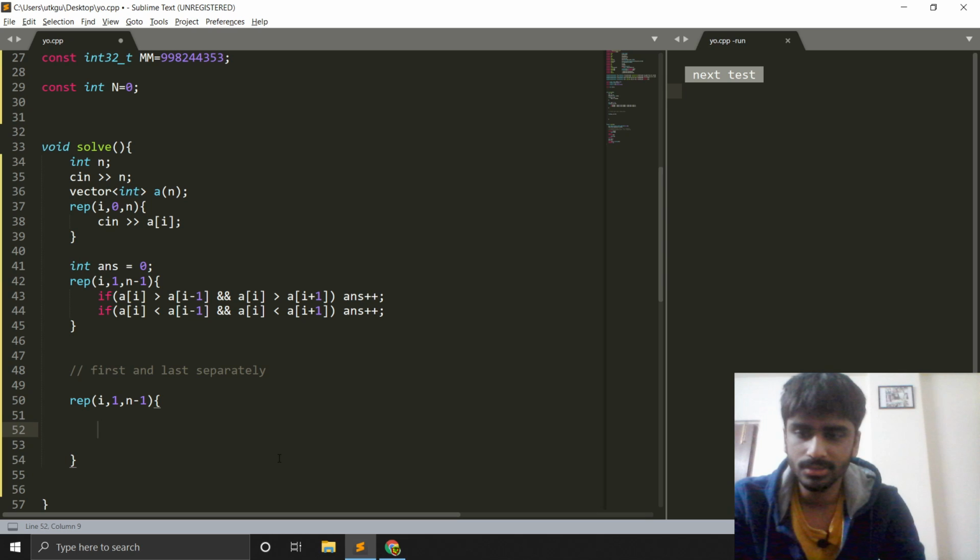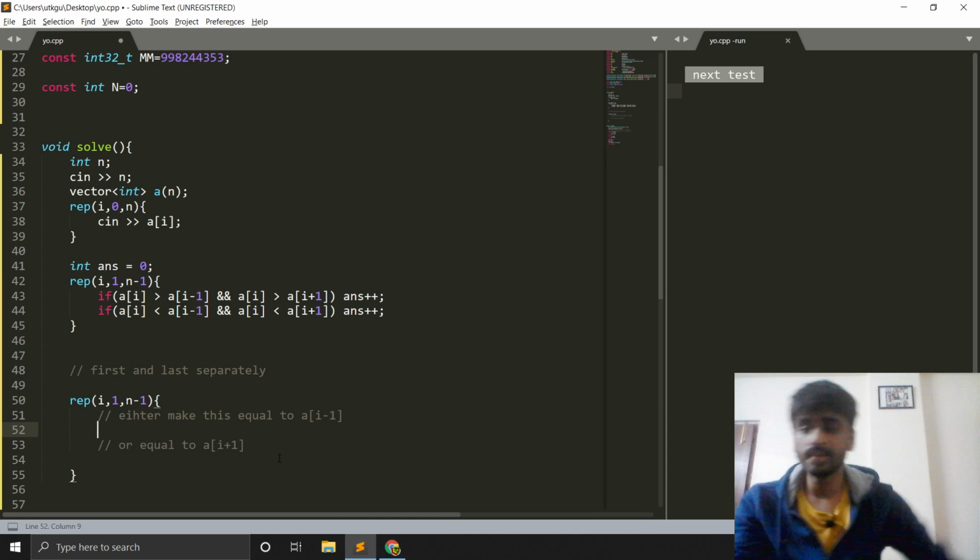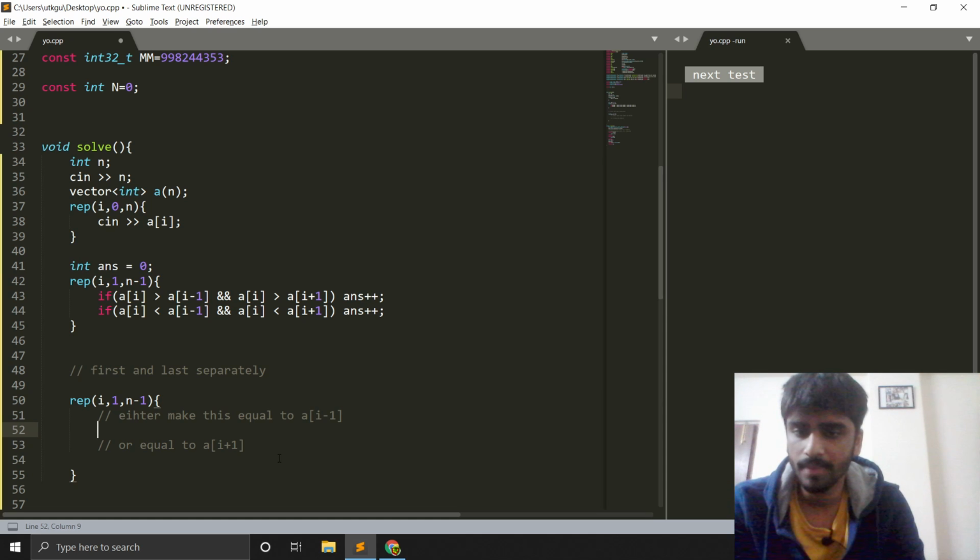So we have two options here. So either make this equal to AI minus 1, okay, or equal to AI plus 1. So yeah, these are the only two options that we can do. So we either make it equal to the AI minus 1 or AI plus 1. Okay.